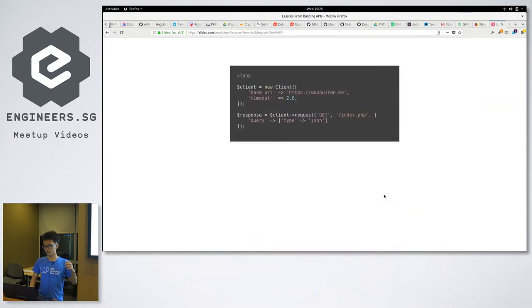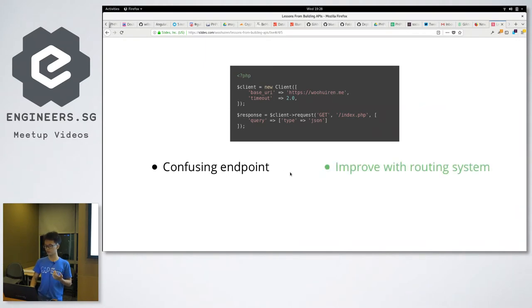Then, one of the issues with this design is that it has a very confusing endpoint. It's just index.php. So you just send all your requests to index.php. You don't know whether it's servers, it could be something else.